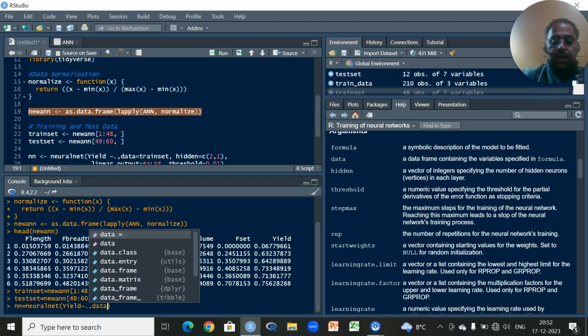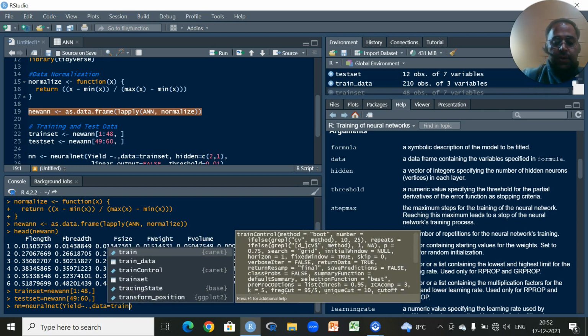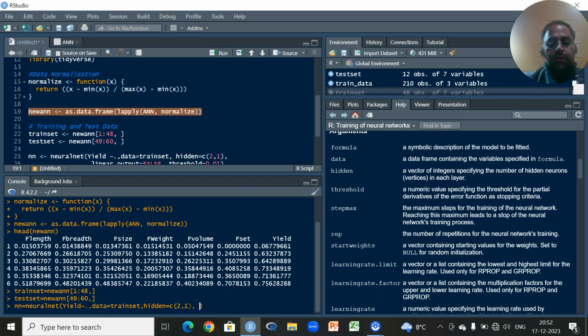Then data, since we always fit our algorithm on our training set, so we'll be using this train set here. Then hidden is equal to c(2, 1). Now this is very important stuff. Since this neural network consists of different layers, we have 3 layers in fact: input, hidden, which is very important, and the output layer. And here we are using just 2 hidden layers, and in the first layer we're using 2 neurons, and in the second layer only 1 neuron, just to make it simple.